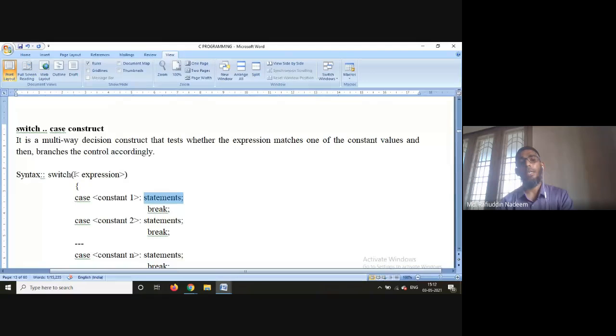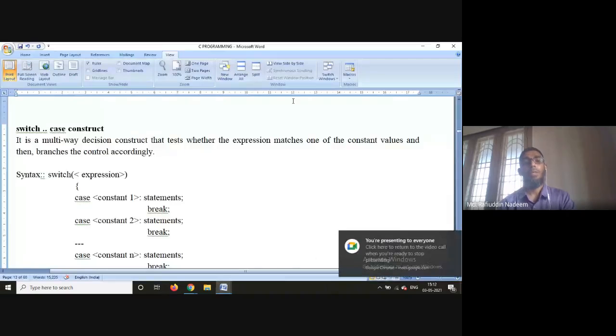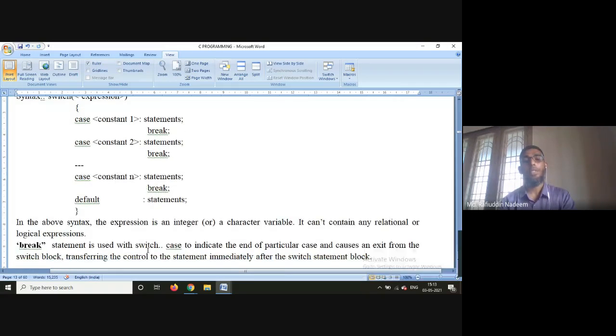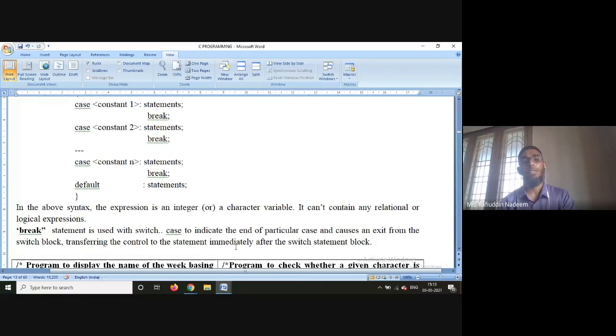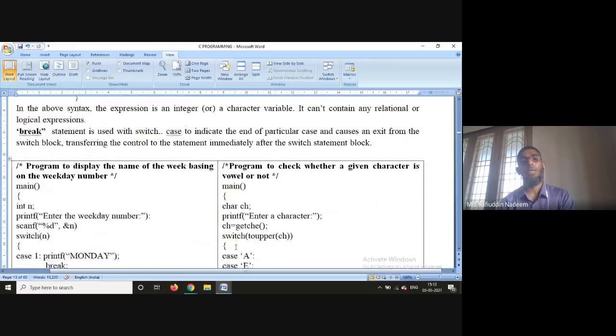Now the thing here is, after execution of each and every case in switch case, you have to go for break. You have to go for break, because if you are not going for the break there, the next case will also be executed there. Okay, so the break statement is used in switch case to indicate the end of a particular case, and causes exit from that switch block. So it is not exiting from the program, it is just quitting from that particular block there.